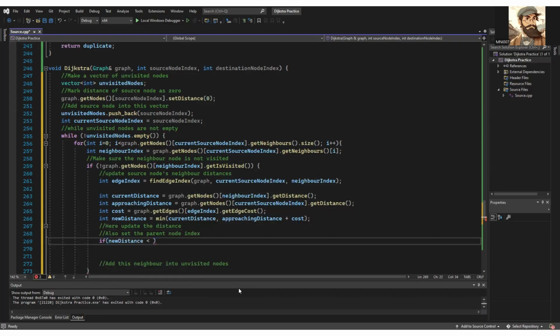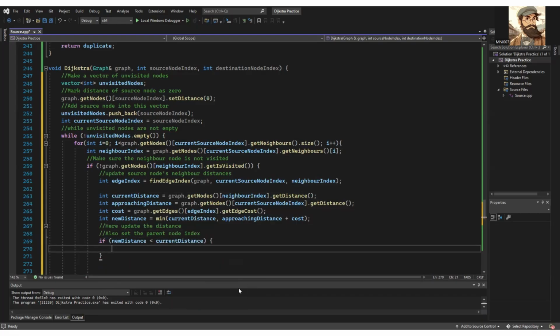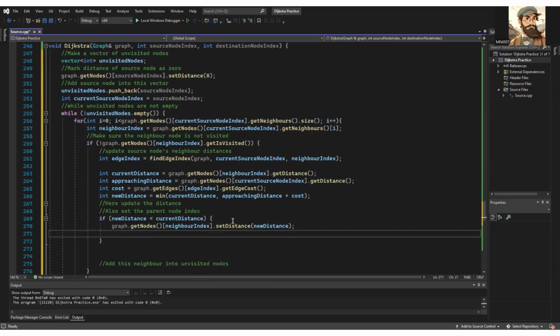If the new distance is less than current distance. If it is less, then we have to do two things. We have to update the distance of the neighbor index. Yes, so we have to update this, set distance to new distance. This is step one. Then we also have to update the parent.